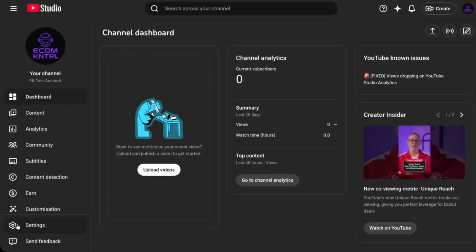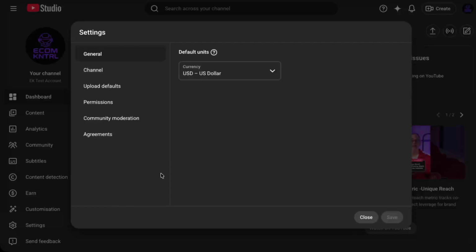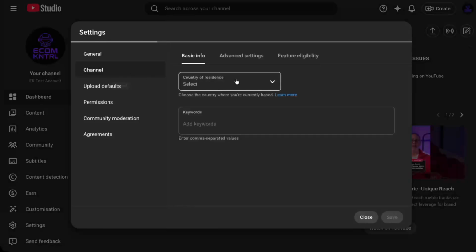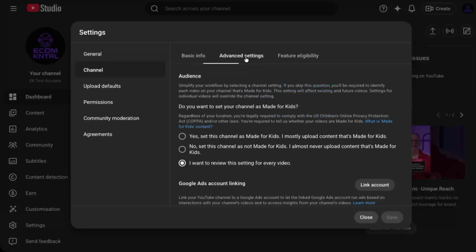Once YouTube Studio is open, look down to the lower left-hand side of the screen for the settings option and click on it. A settings window will pop up in the middle of your screen with different categories on the left. In that window, choose the channel option. This is where your channel-related preferences live.